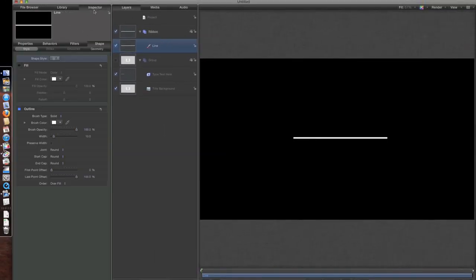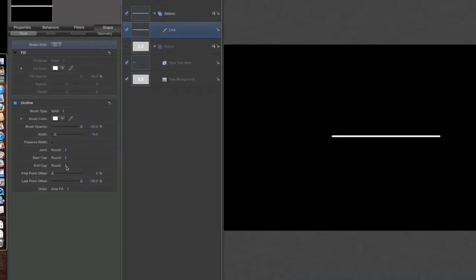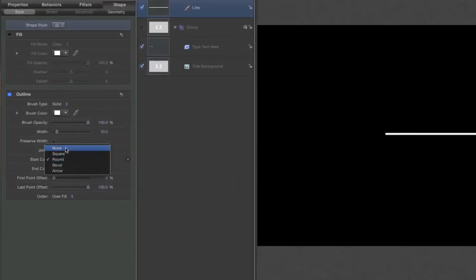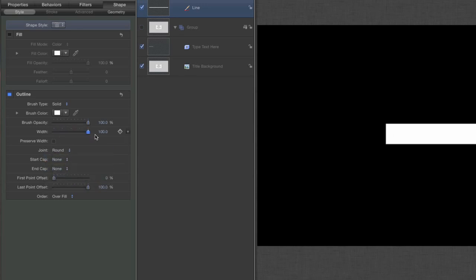Choose line, and then in the canvas I want to draw just a regular line, but hold down the Shift key to constrain the line so that it stays horizontal. Now in the inspector, under the style section of the shape tab, change the start cap and end cap to none, and then crank up the width to about 100 so that we have a nice thick ribbon segment.